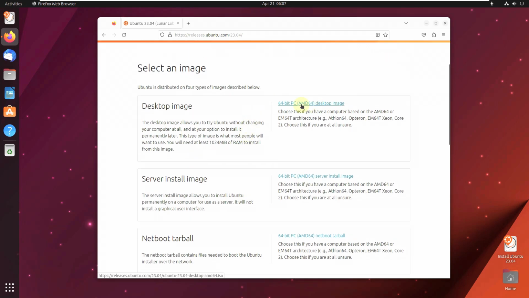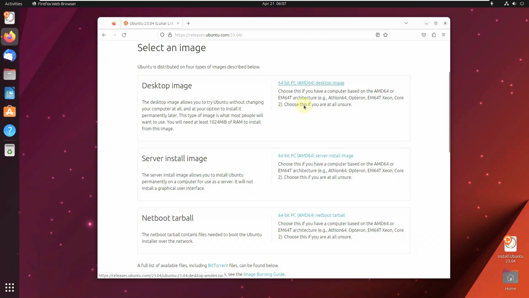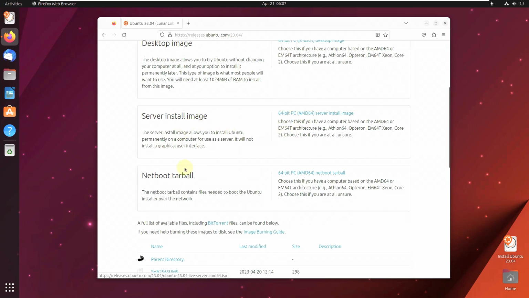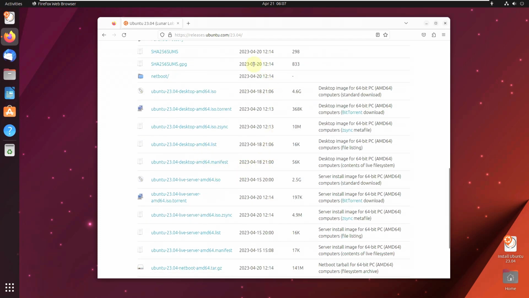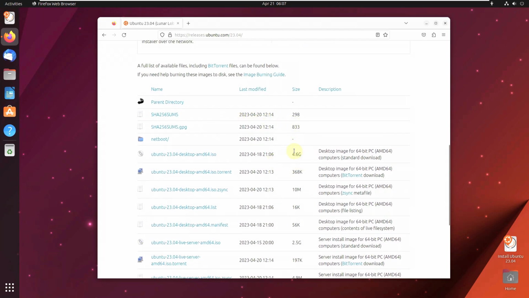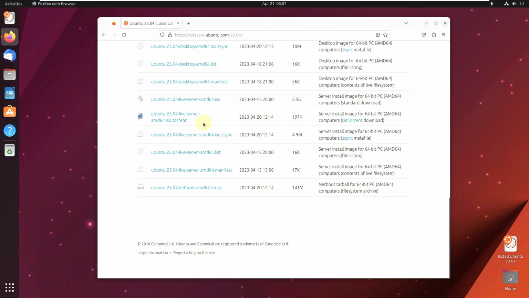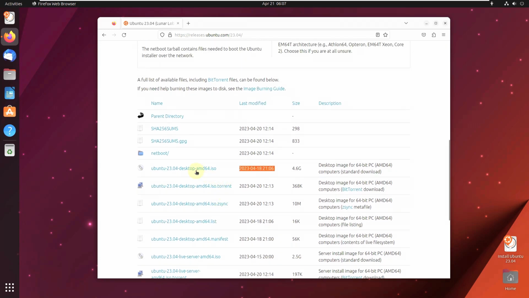So let's scroll down. Here is the 64-bit AMD64, and this is for server, netboot, and so on. Here you can see the file size is also a bit more, which is 4.6 GB, and you should see the date also. There are some other options to download. Let's go with the AMD64 because we need that. It's for PCs and computers.